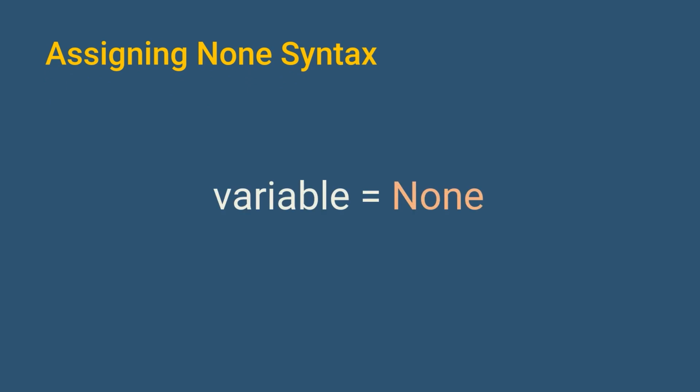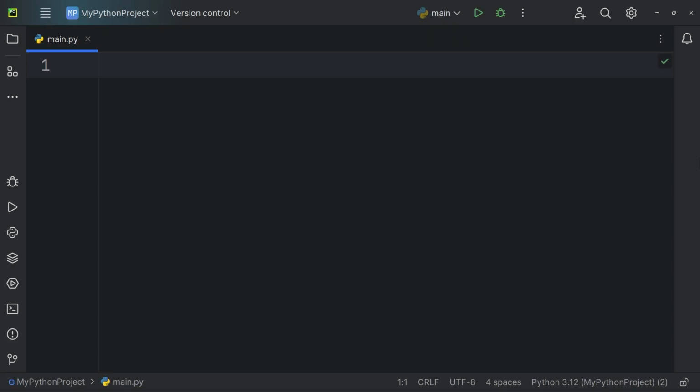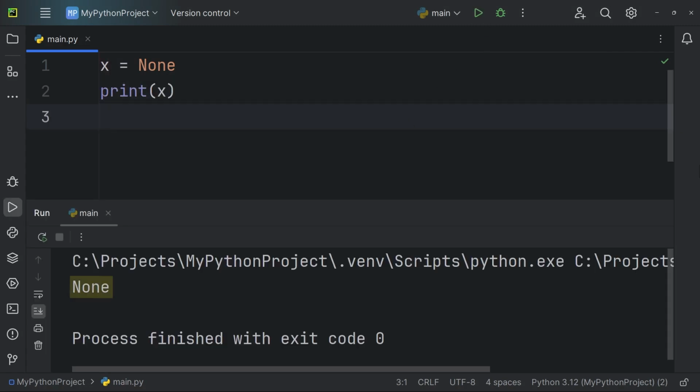None is a keyword in Python and is written as is, without quotes. It is case-sensitive, so it must be written exactly as None, with a capital N. Here's a simple example to illustrate. x equals None. Print x. When we run this code, it prints None. This signifies that the variable currently doesn't hold any value.